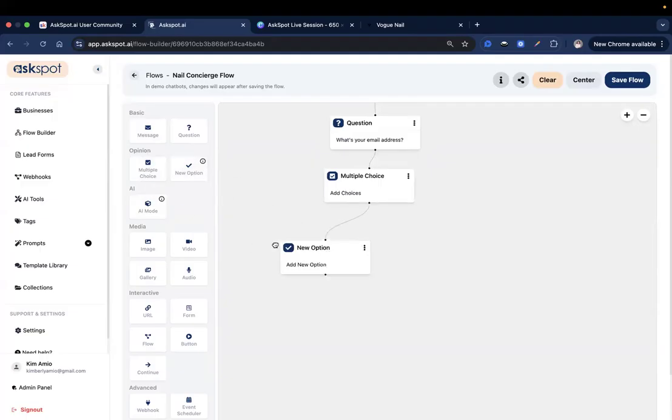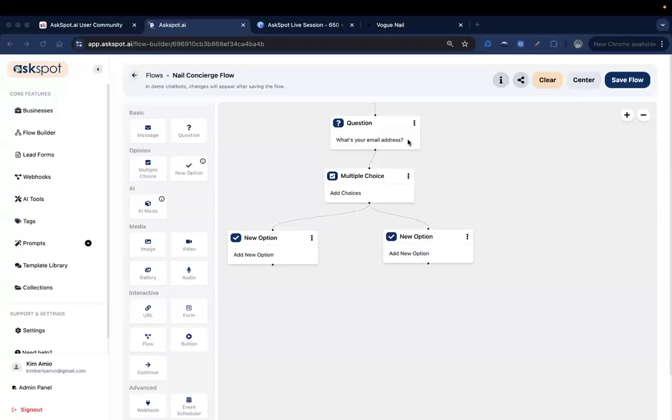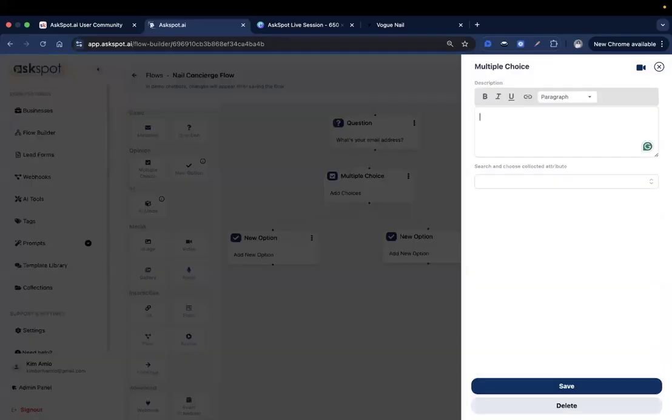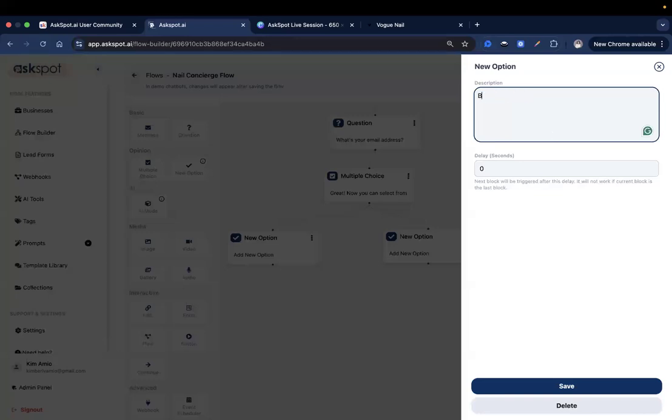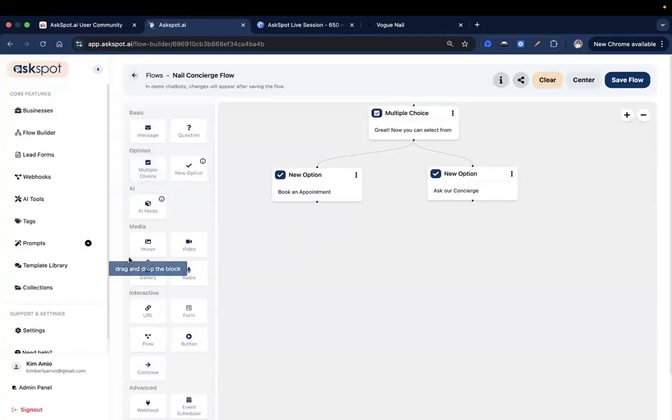And then we'll be using multiple choice, and 2 option blocks. There you go. And as for the description, let's delete this. Let's say, great, now you can select from any of the options below. For this one, let's change this to book an appointment. And this one will be ask our concierge. So if they just want to ask a question, they don't want to book anything, they can just simply select this option right here. And then we'll have them chat with the AI.